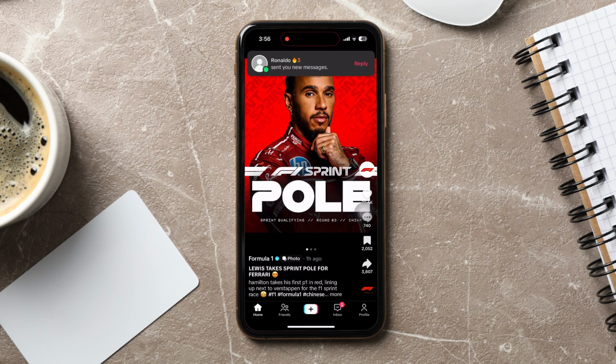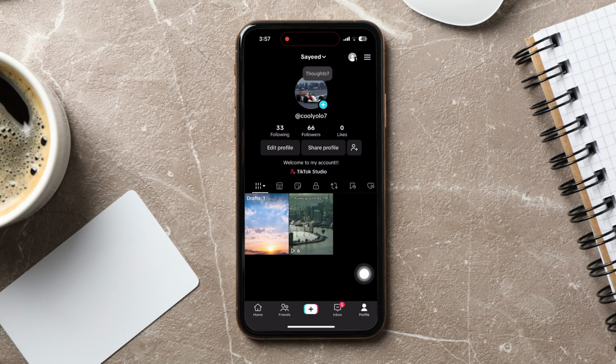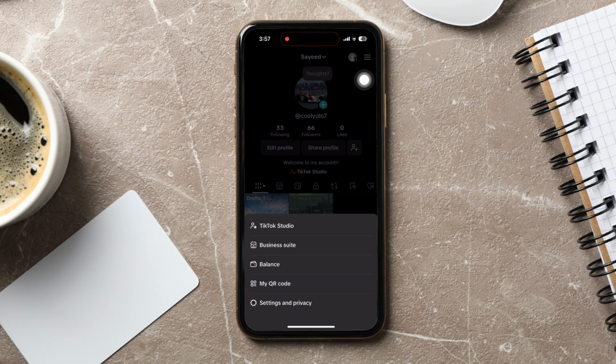On this page, go to the bottom right corner and tap on Profile. Here, you can edit and view your profile information from here. Now go to the top right corner and tap on the three horizontal bars. Then tap on Settings and Privacy.